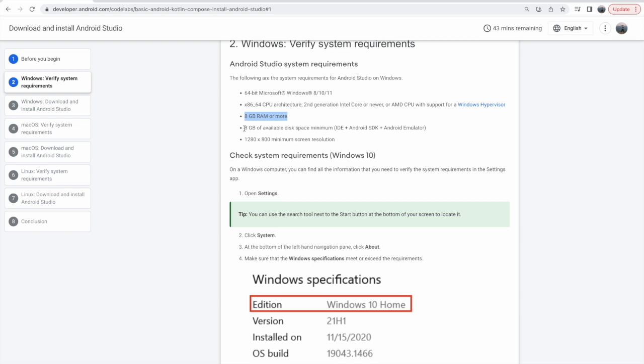And obviously you need 8 gigabytes of disk space. It's written 8 gigabytes, but as I know from my experience, it's not enough. So be ready that you would need to remove something from your disk. And minimal screen resolution should be fine.